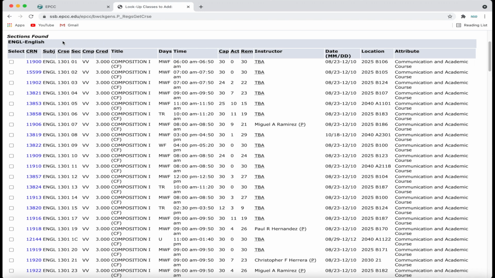Here is where you need to put all of your attention to detail when choosing a class. You need to look at the CRN number, subject, course number, the campus, the days, if it's online or in person, the times, the remaining number of seats available, and the dates.